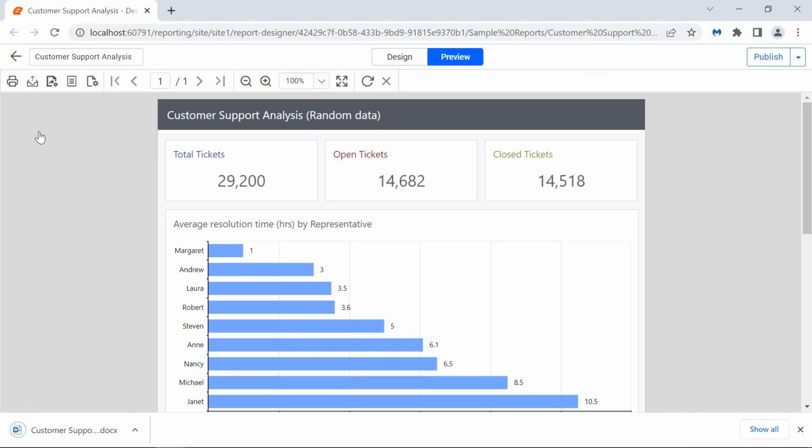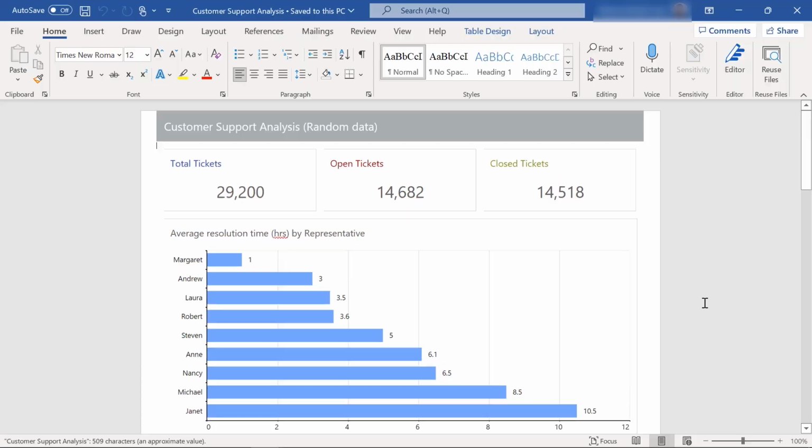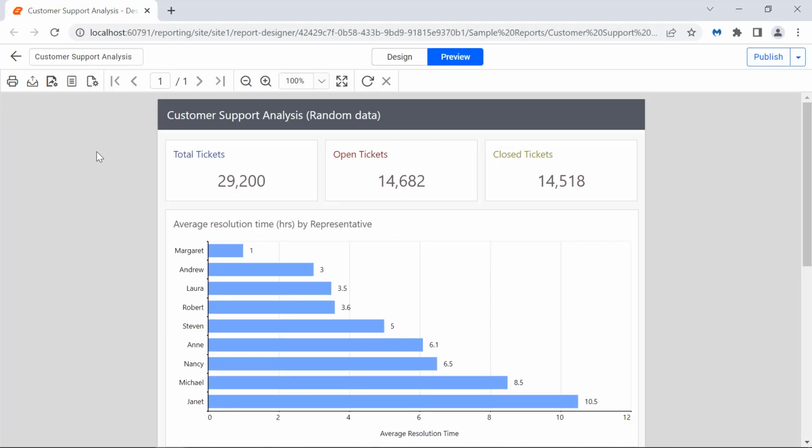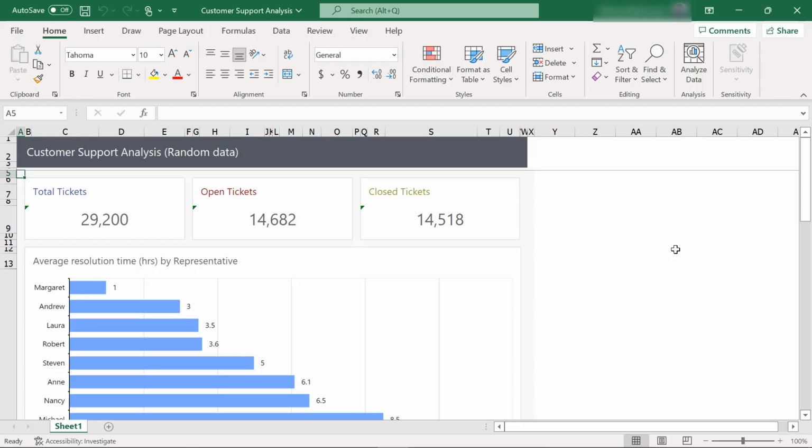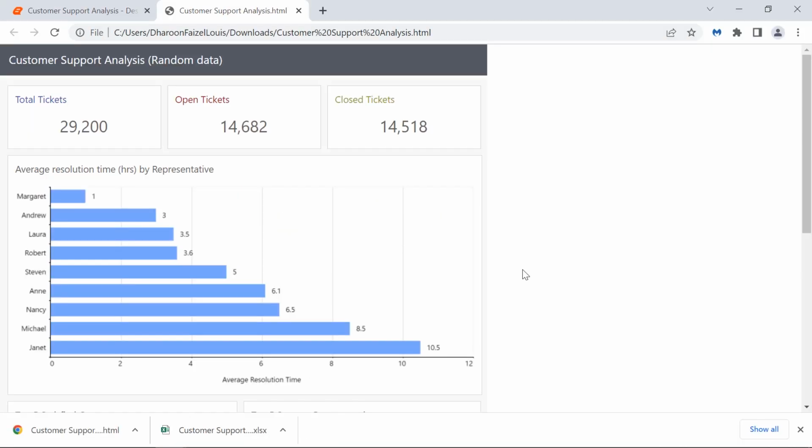I export the report to Word format. When I open the exported report, there are no margins applied, and each paper size is the same as the value selected in the paper size property. Then I export the report to Excel and HTML. When I open the exported files, here also you will see no margins applied.